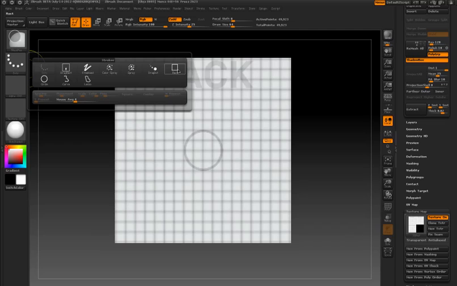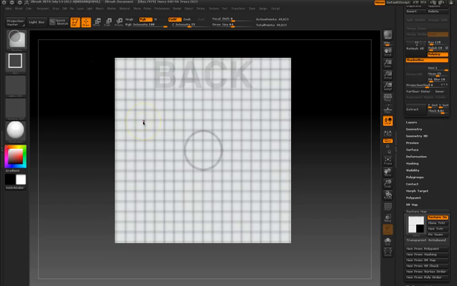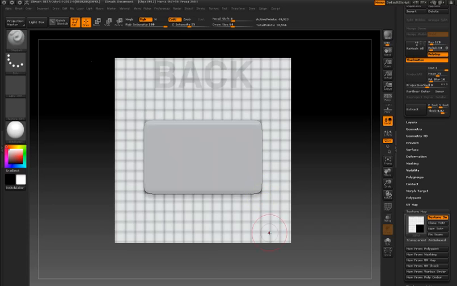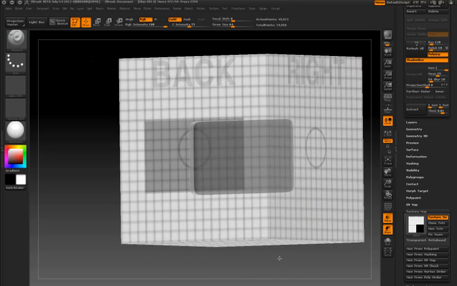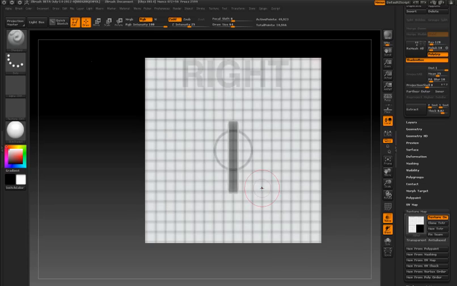Now I'll hold the control key to bring up the masking pen, and I'm going to choose the rect style stroke type for the masking pen and draw out a masked rectangle on the back of ShadowBox. And as you can see, by drawing the mask on the back of ShadowBox, it's actually created a mesh in the center of ShadowBox.